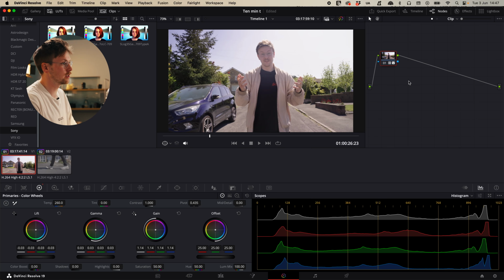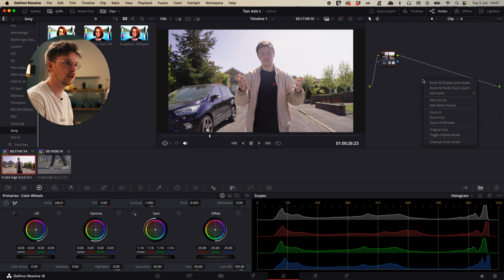Great, so we just had a look at correcting the color on our footage. Now we're just going to do a little final pass, with a couple of extra tweaks. I'm going to do that by creating a new node. You can do all of this in the same one, but I just find it helpful to spread it out a bit. So I'm just going to right click, add node, corrector.